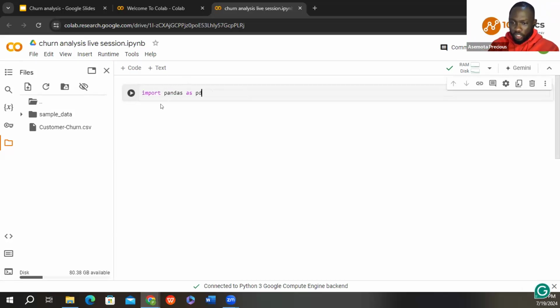So I'll call import pandas as pd. I'm importing, okay? Please do not get distracted by the comment section. I'm sure it's just a slight issue, okay?